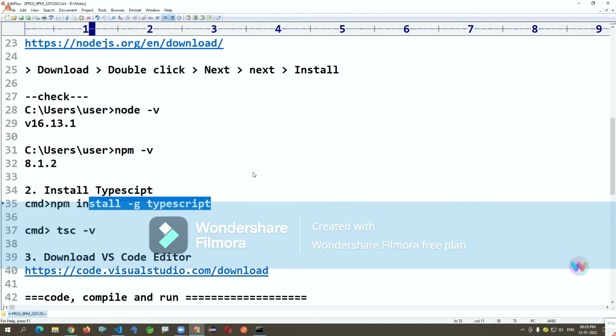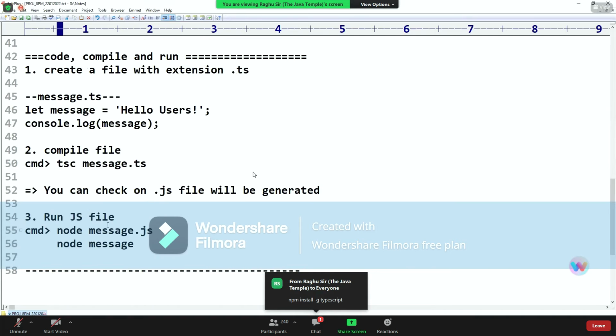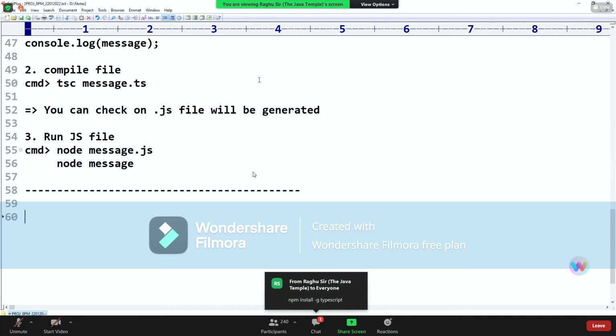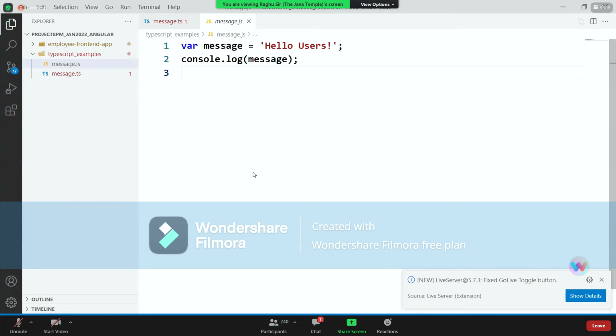This is the command to install it. We have another software called ts-node. With a single execution you can do that also, but just follow this process here. In simple words, the .js file is readable. You just open this. If you just open this, you can see here. Just double click and open.